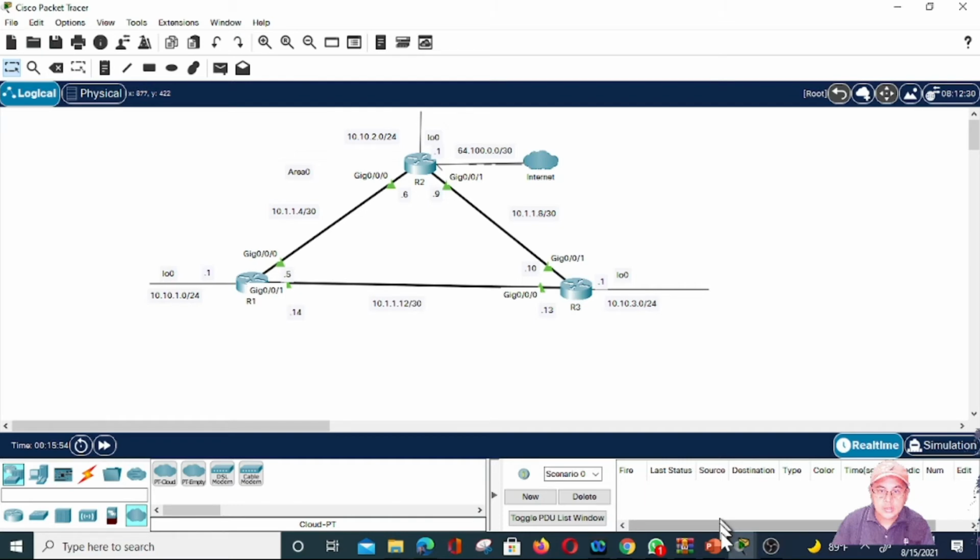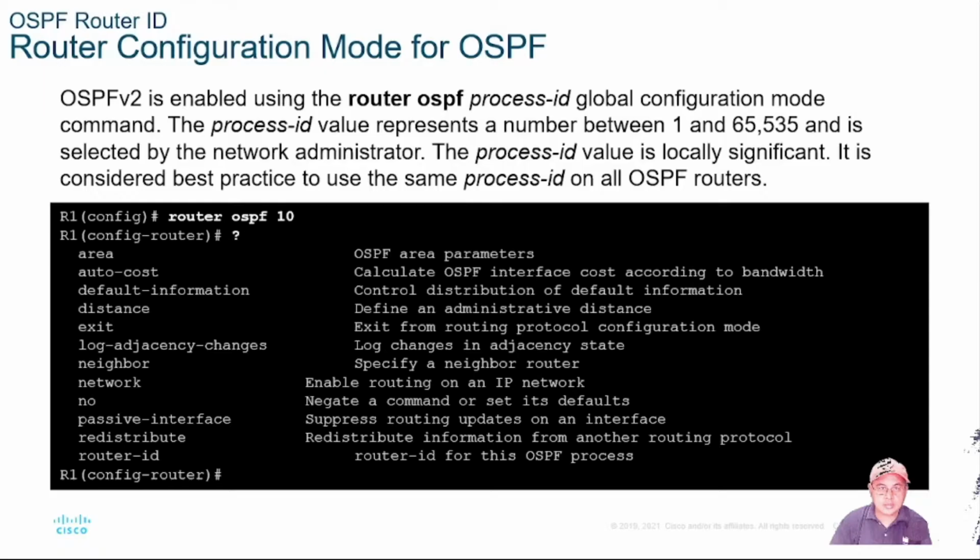The process ID is a number between 1 and 65,535, and this is selected by the network administrator. The network administrator can select from 1 up to 65,535. That is the process ID. This is locally significant. You can use another number, but the best practice is to use the same process ID for enabling router OSPF, especially for the Cisco curriculum.